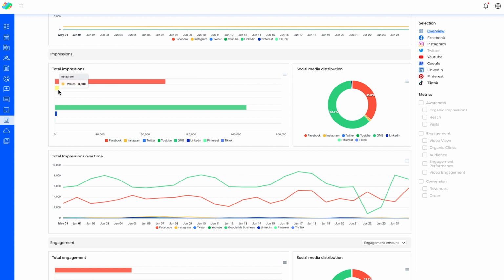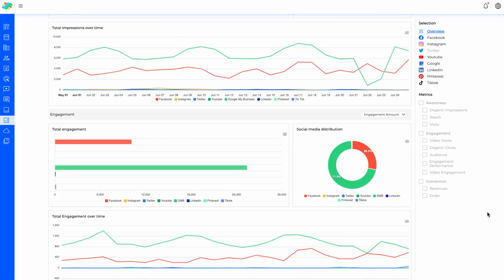Impressions. Impressions measure how many times your content has been seen on social media. Analyzing impressions helps you determine content reach and identify resonating content. For instance, if a post has high impressions but low engagement, investigating its content can reveal why it's not resonating with your audience.